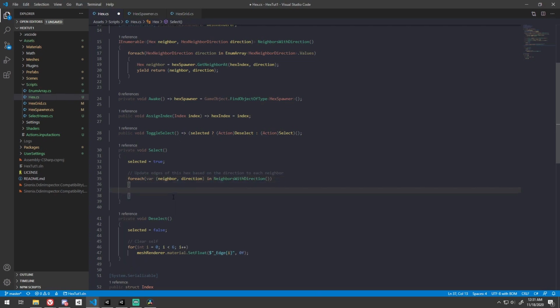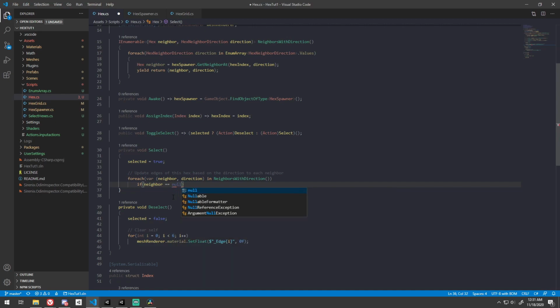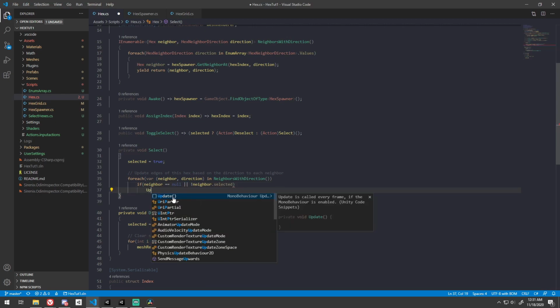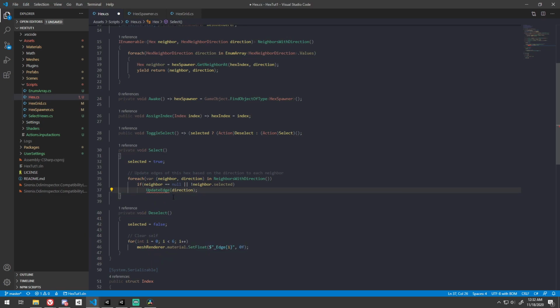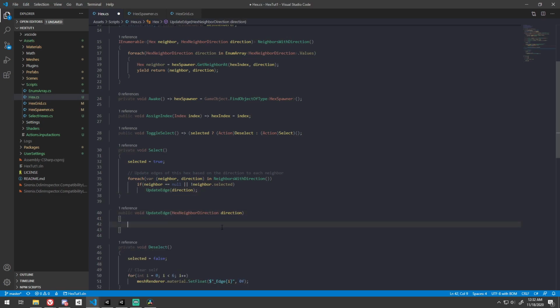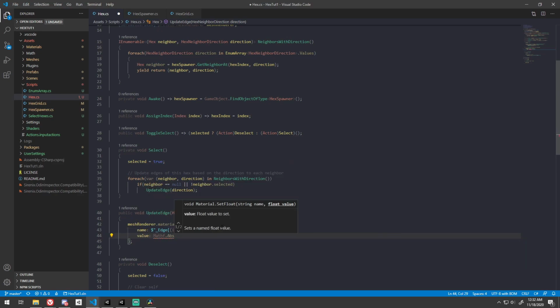Loop over every tuple returned by NeighborsWithDirection. If the neighbor is null, meaning we're on the edge of the grid, or if the neighbor is not selected, we want to turn the edge in that direction on. I write an UpdateEdge method that toggles the edge in that direction passed in. We want to pass in either a 0 or a 1 for the value parameter.